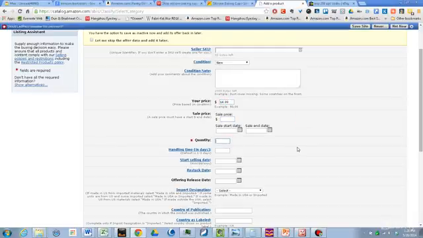Quantity, that's just saying the quantity that you have in stock. I'll put, let's say I have 100 in stock. Okay, and if you're selling those 5 to 10 sets, just put 10. So whatever, just make sure you put a quantity number in here.